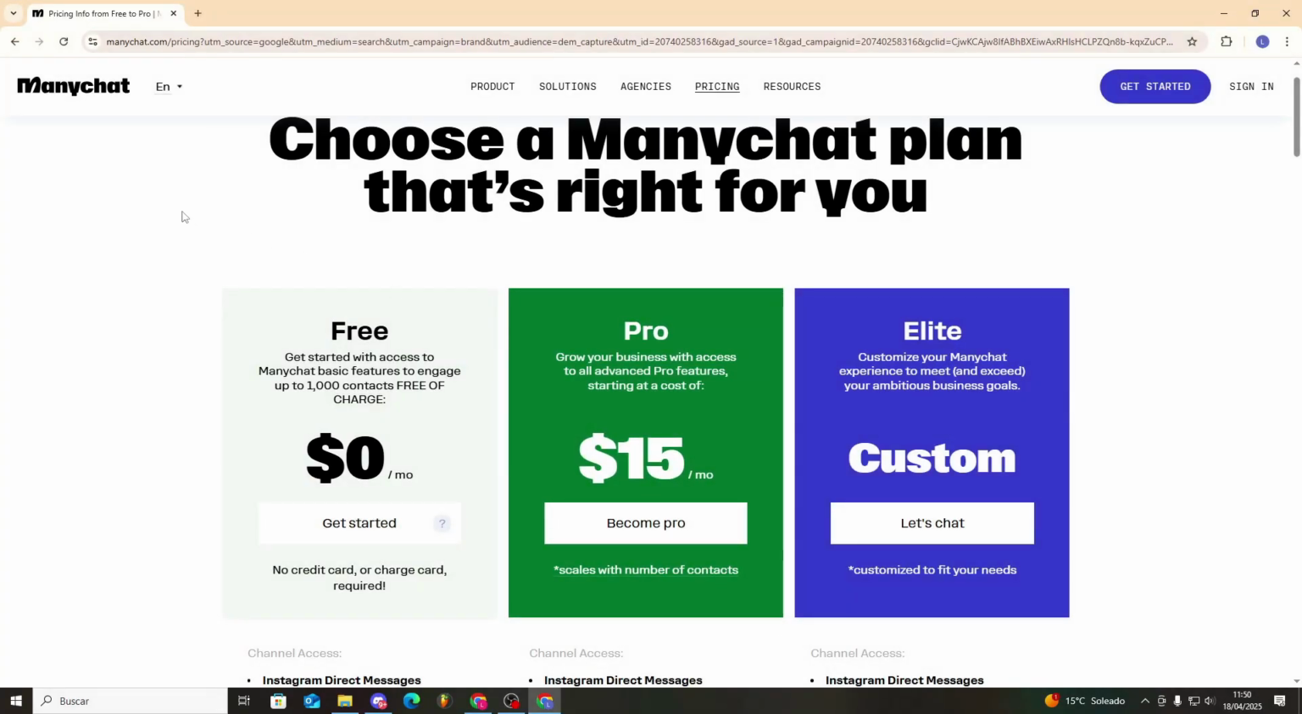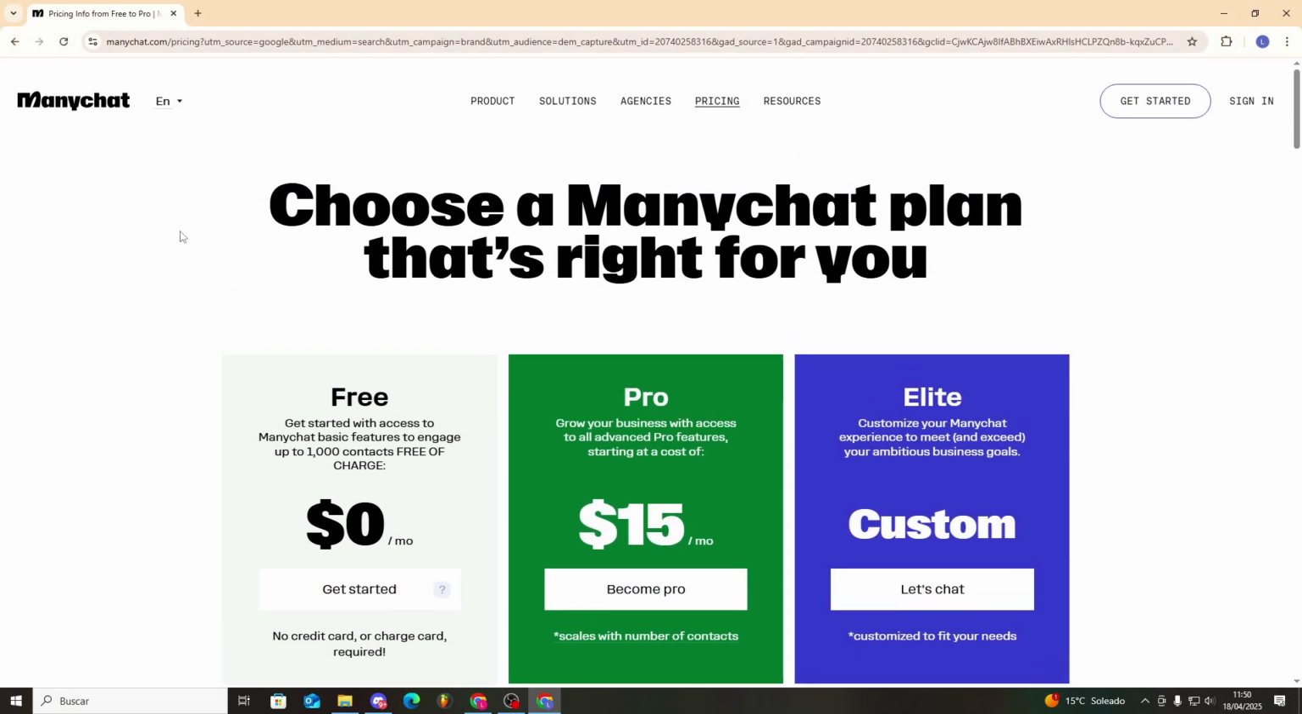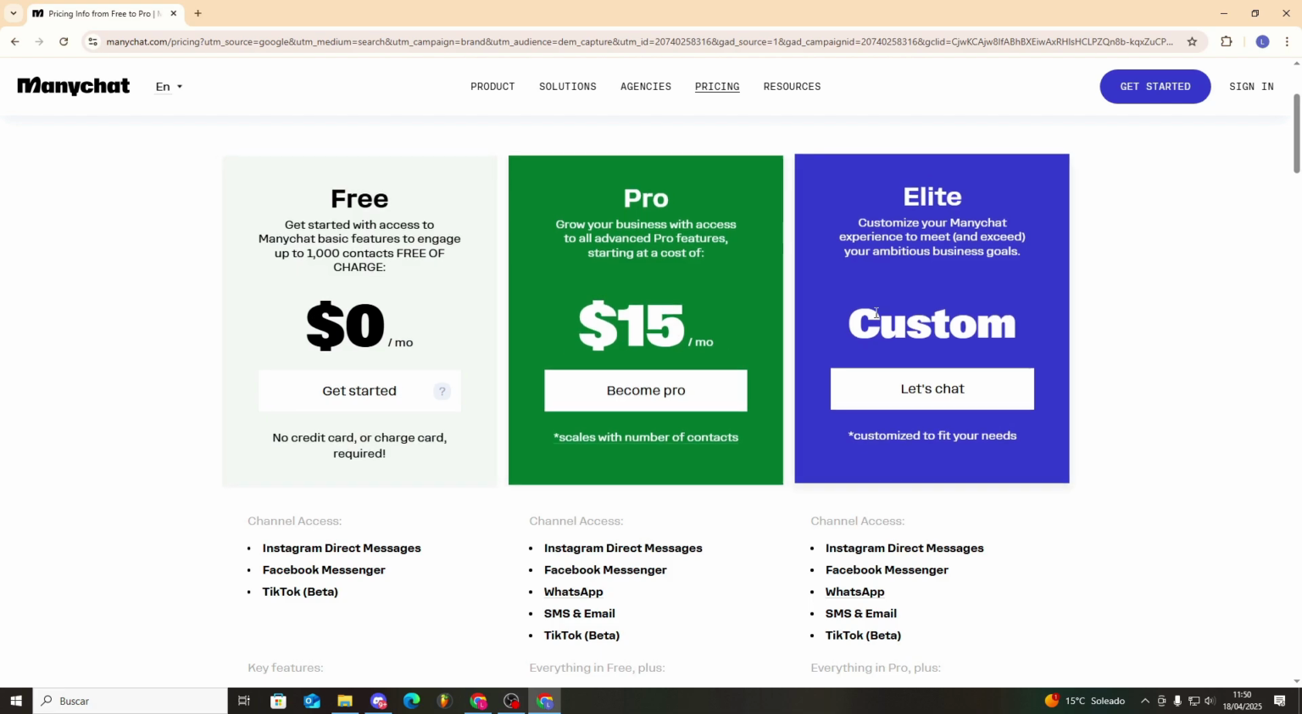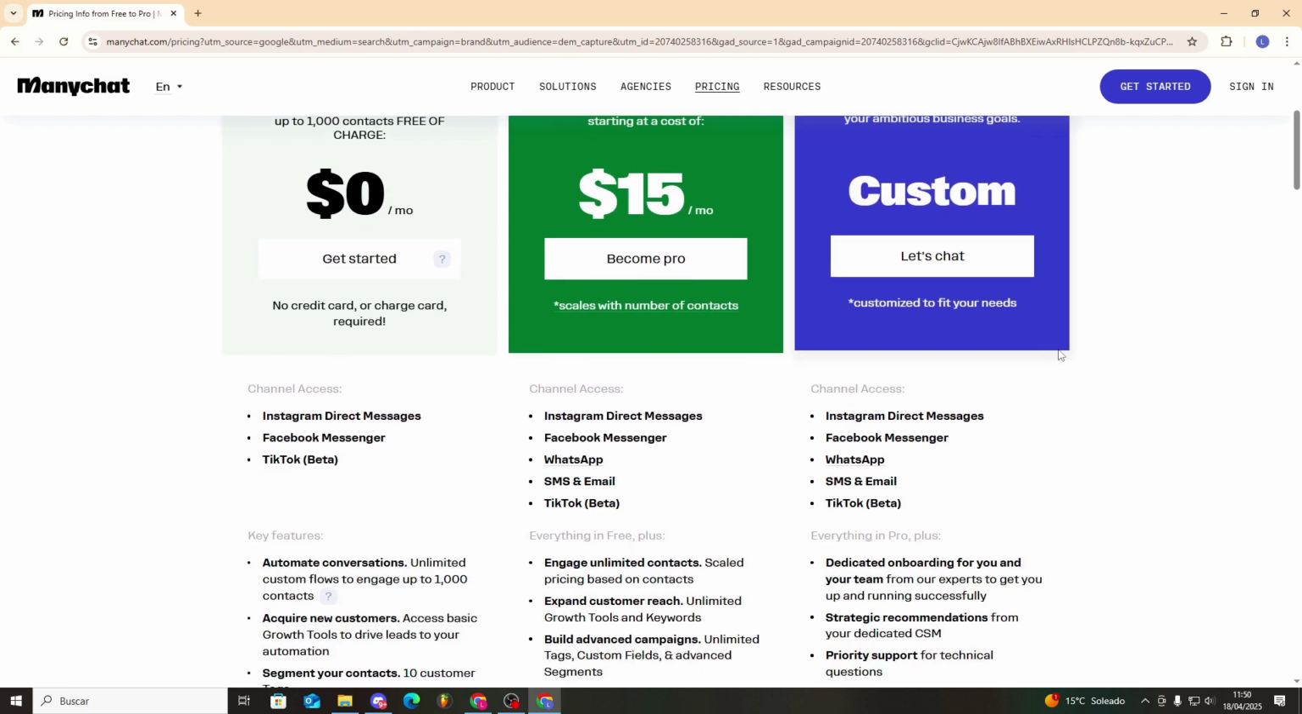Let's look at Manychat's pricing options. As you can see, this is the pricing page with 3 plans: Free, Pro, and Elite. Free is $0/month, Pro is $15/month, and Elite is custom price. Elite pricing depends on your needs and talks with Manychat's team.